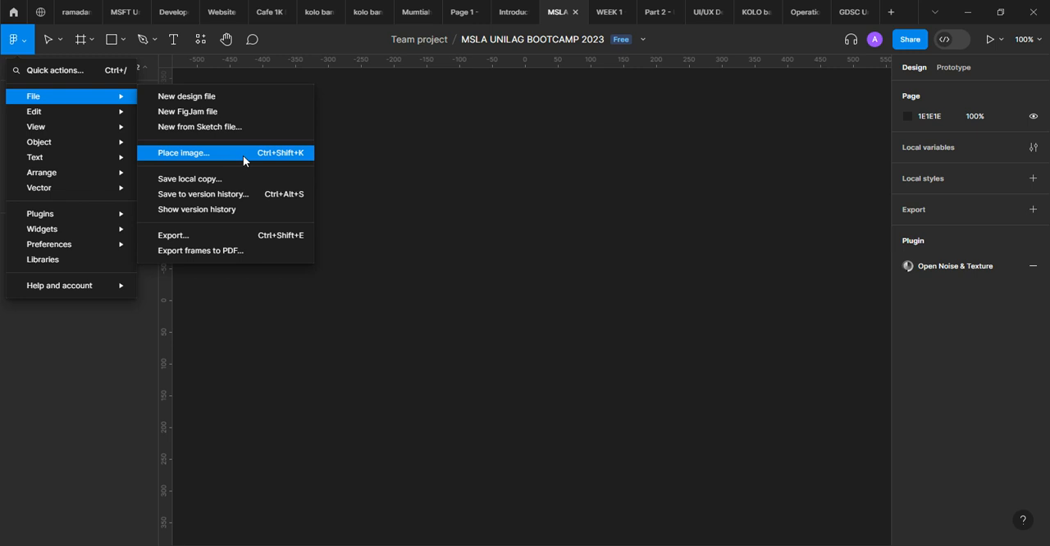As for place image, let's say you want to add an image to your design. You can just use the shortcut Ctrl Shift K. Then for exports, you can use this place, or come to this place to use the exports. Because you don't have anything here, it's still inactive.